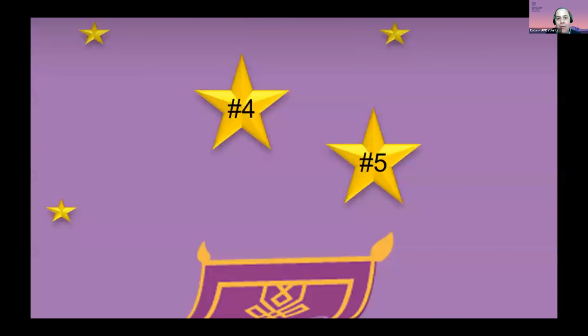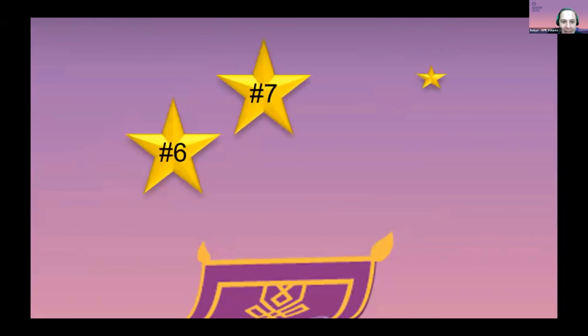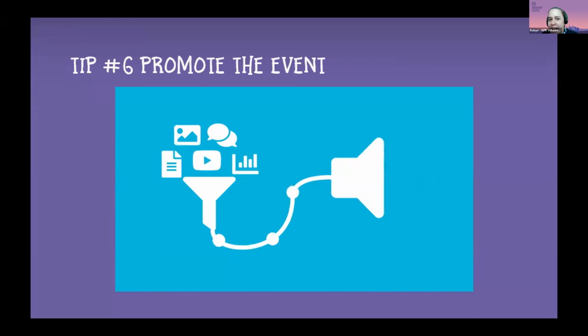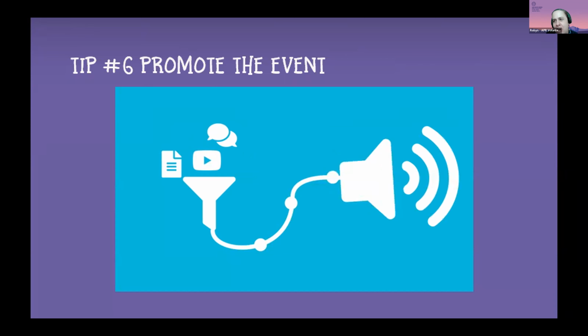So we've just done 4 and 5, and we are now headed for tips 6 and 7. So tip number 6 for today is promote the event. You need to highlight to participants what they're going to gain from it. You can have the most relevant content and you can have the slickest platform out there, but if no one knows it's happening, they're not going to turn up. So make sure you're promoting it.